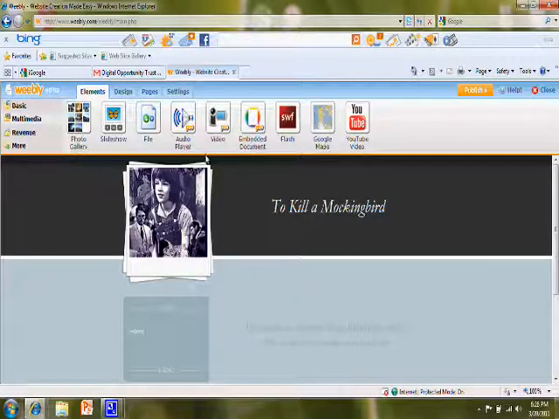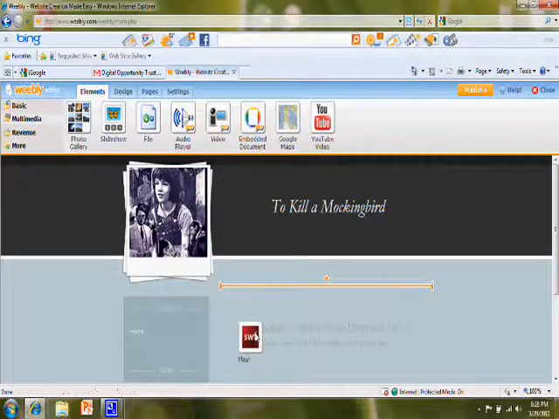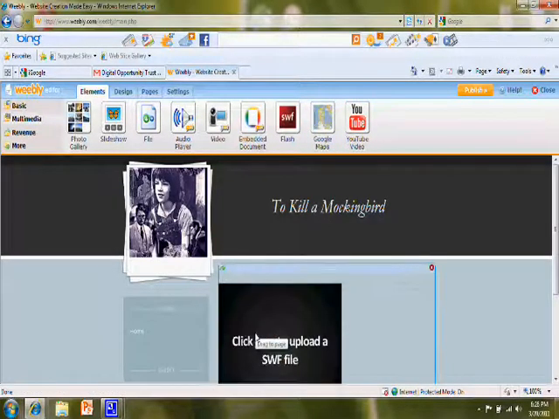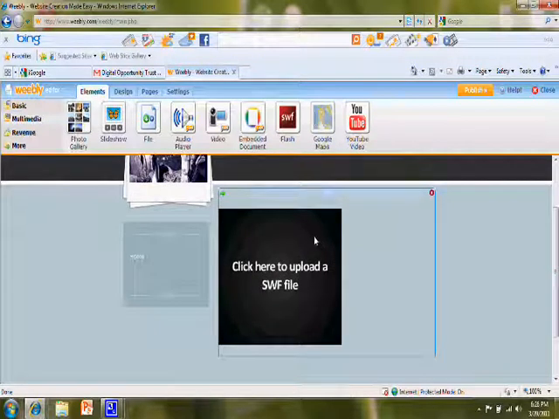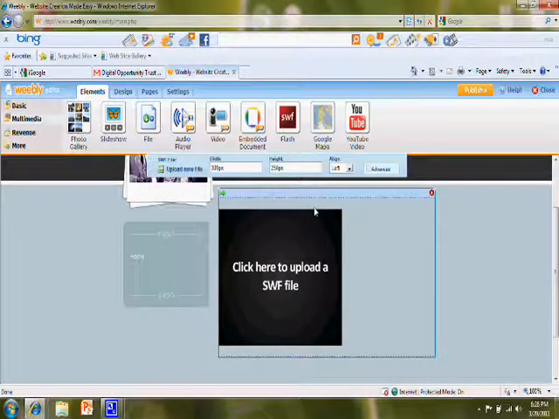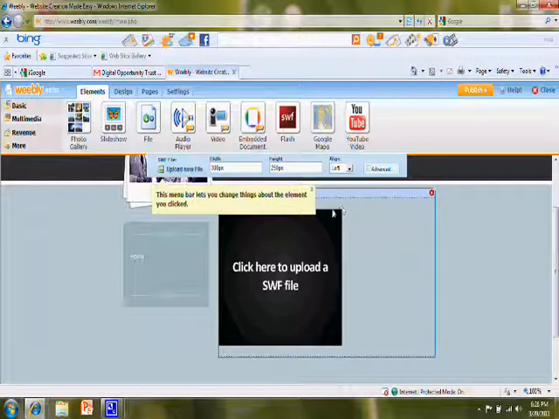And as you can see here in the Multimedia area, there is a flash option. This is the easy part about Weebly. When I want to create something, all I have to do is click on it and drag it to the page. Now, in order to upload the exact flash that I want to, I'll just click on this, and this box is going to pop up. It's going to allow me to do what I wish with this flash section.